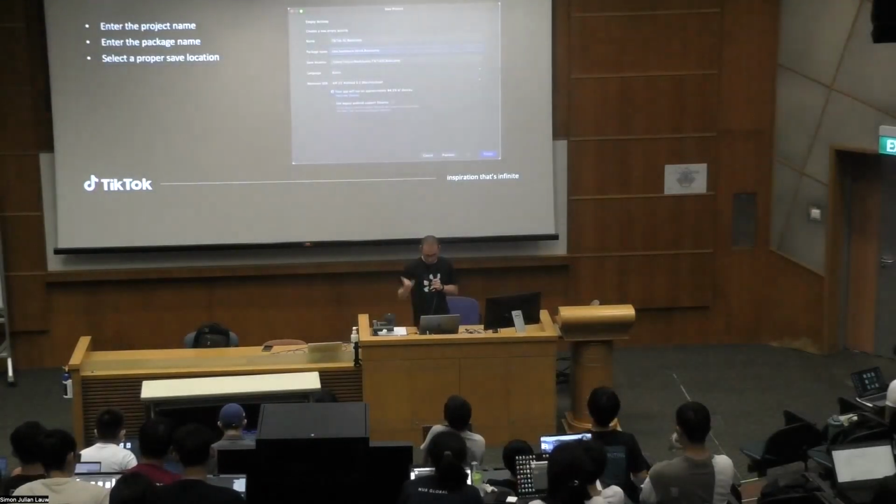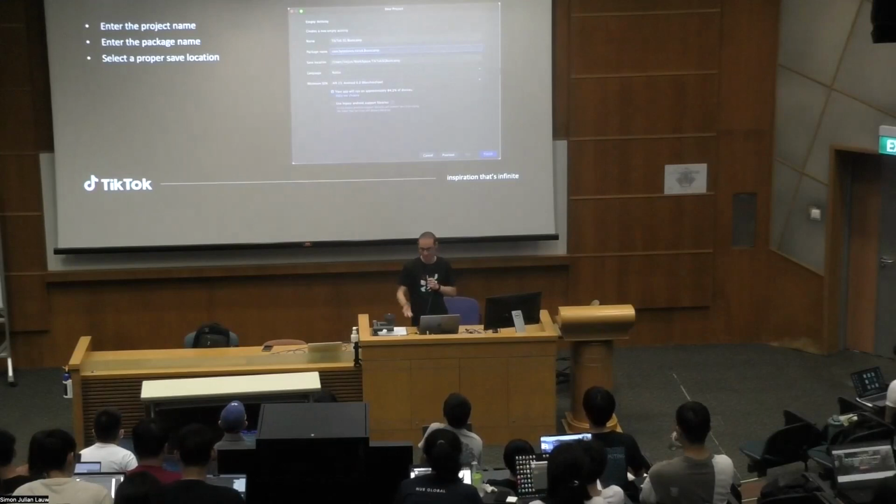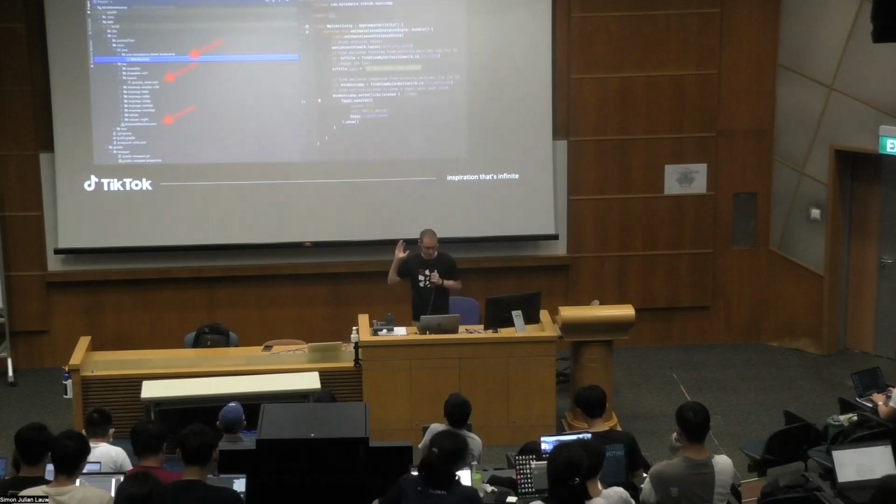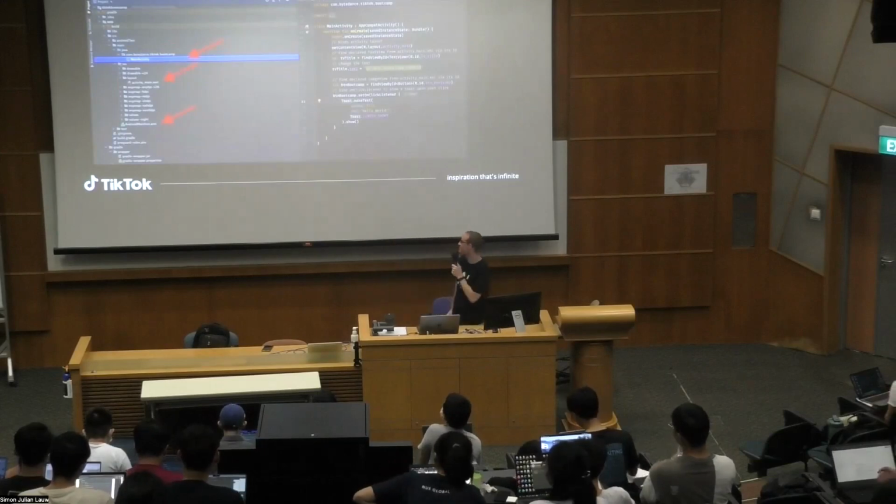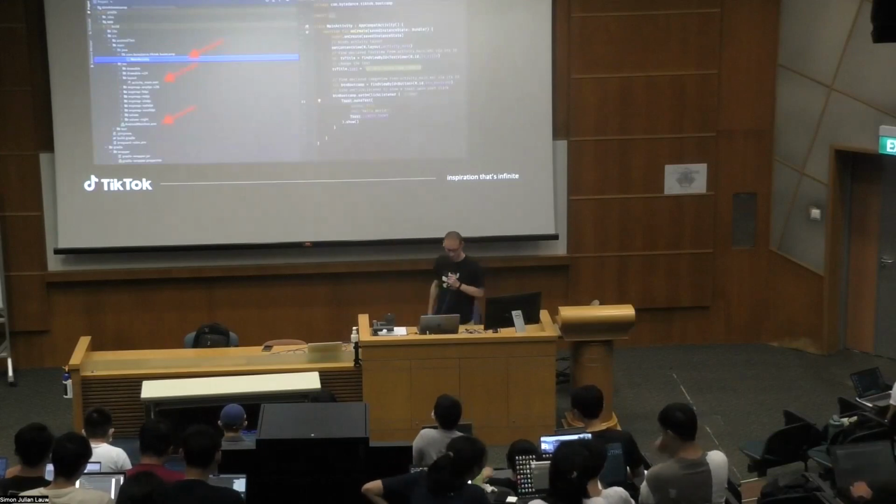We can put the project name, so whatever your project is, for Hack&Roll, my awesome project. And you will have the Android Studio. So this is the first thing you will see when you launch.